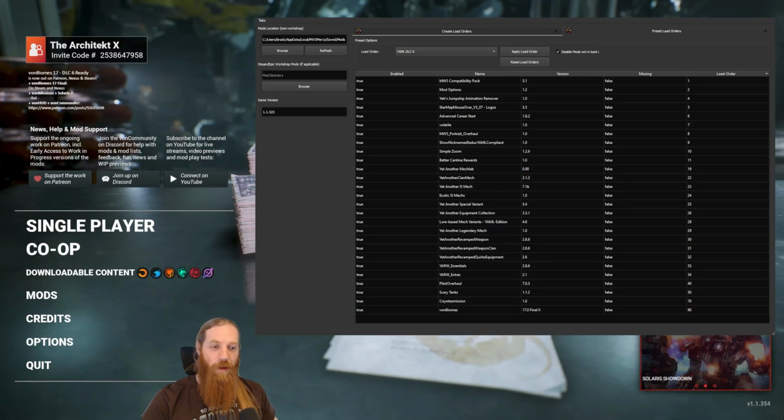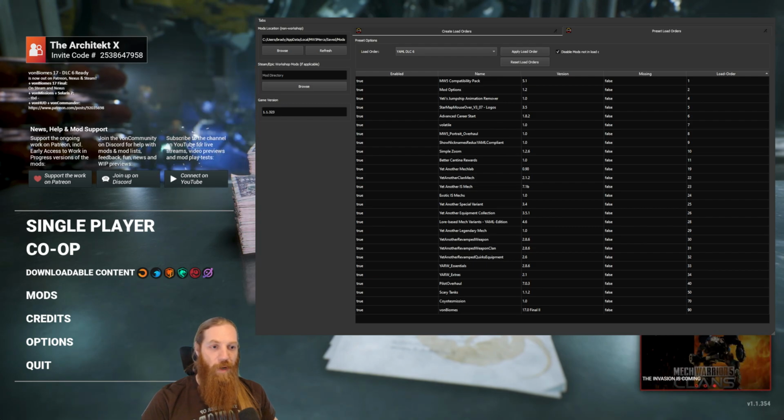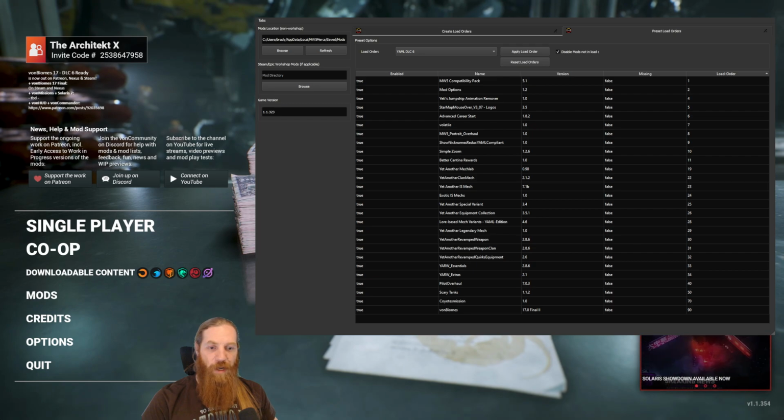Hey guys, I wanted to make a quick video, kind of an update to my last mods guide, since now we have the new DLC. Going to talk a little bit about using the load order tool set. This is the load order tool that I use for my mods with Mechwarrior 5. I'll kind of talk about how it's used and then the mods that I'm currently using.